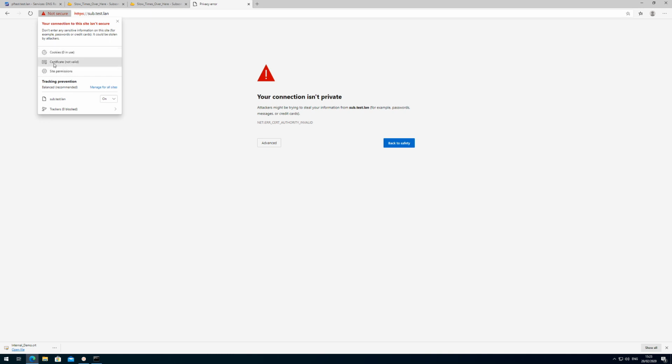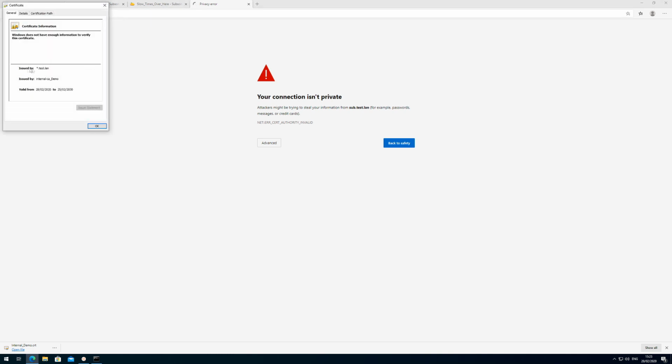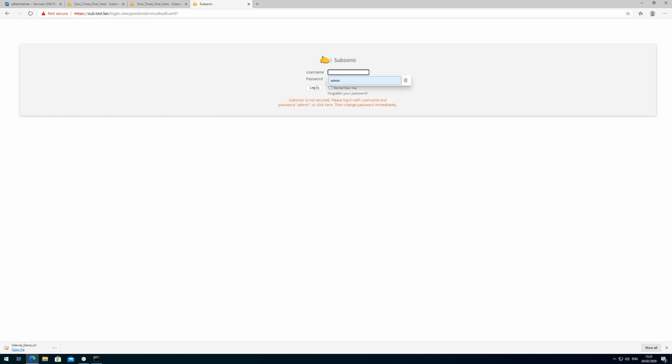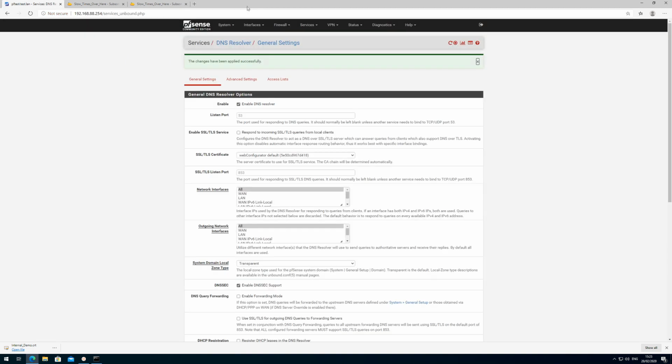If I look at our certificate, issued to wildcard.test.lan, internal CA demo, it is there. I can see all sorts of bits and bobs here, but we don't trust that certificate. Let's just follow it through. If I go in there, you get the idea, that would work. So now this is why we downloaded our internal demo cert.